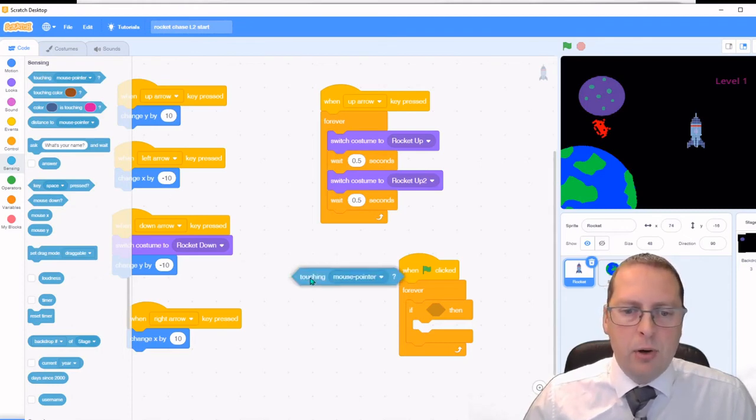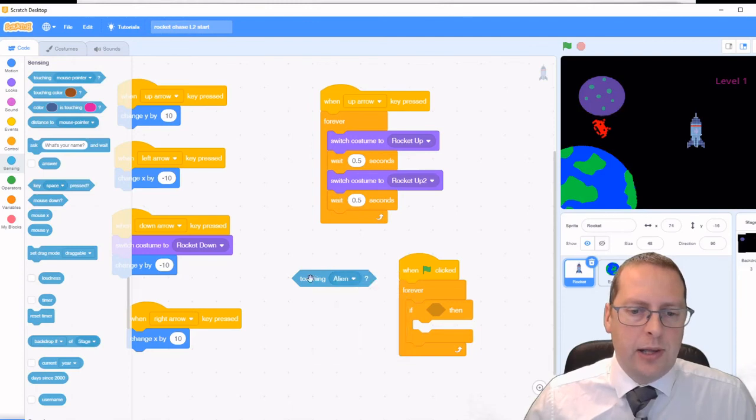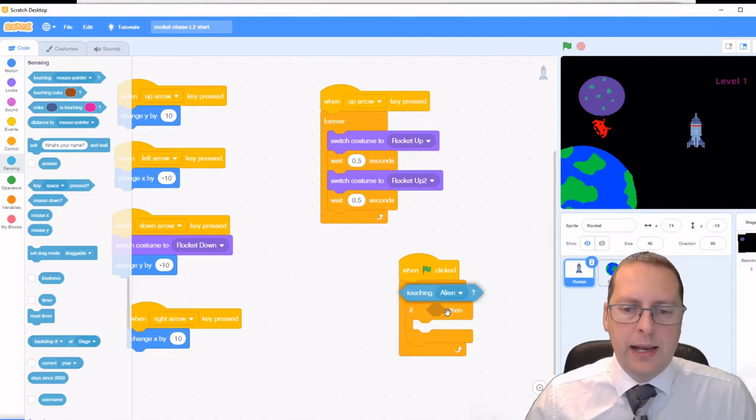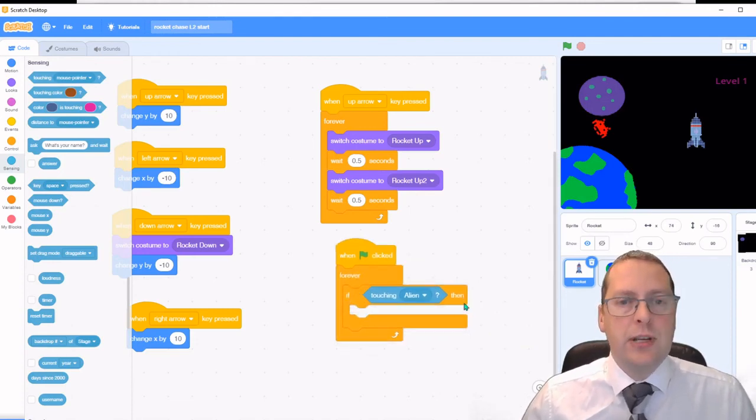Before I put it in the block, I've just changed in the drop down, and your different sprites should be labelled here. So I've got alien. If touching alien, I can just drop that into that block there. So like a jigsaw puzzle, just piecing together. So if touching alien, then I want something to happen.